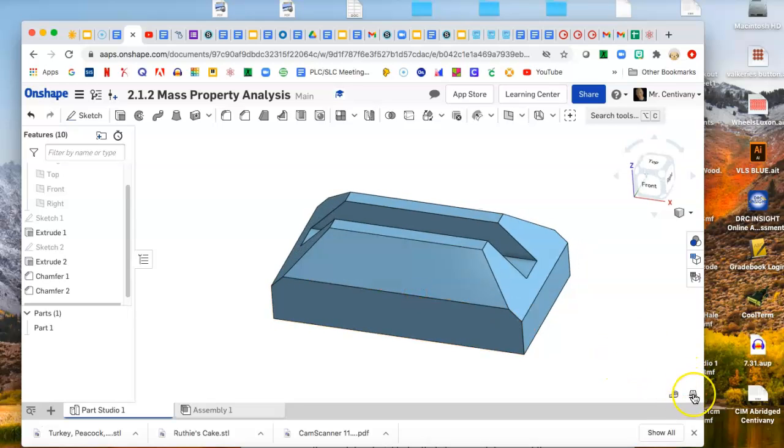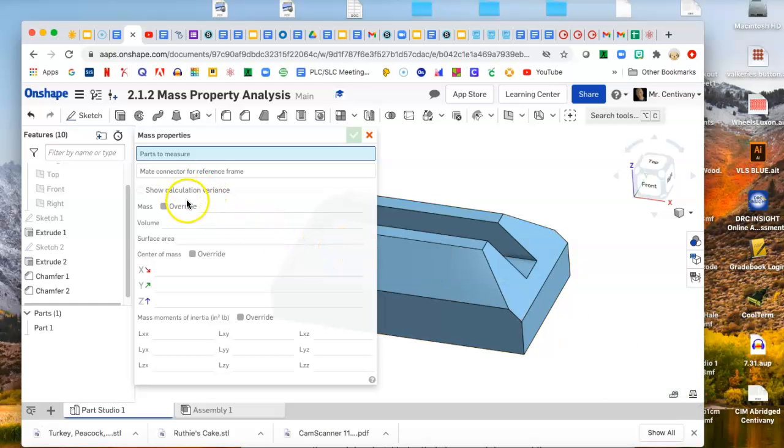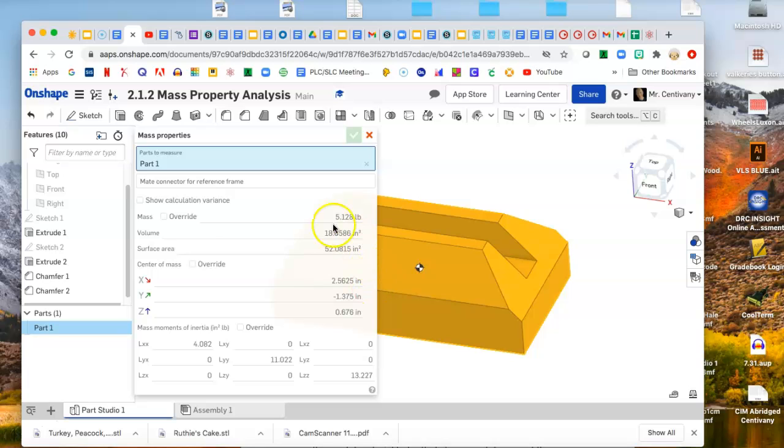If we click down on these little scales, it displays our mass properties, and I think you just click on here and it's asking me what part to measure. So this is the part. If I come over here and click on this, it gives us all of the details. The only thing that's going to change if you change the materials is the mass. The volume stays the same and the surface area stays the same. So just keep this in mind. We got the mass is 5.128.